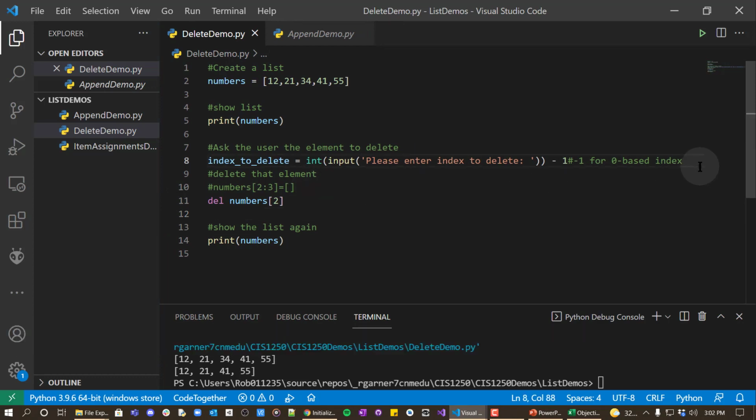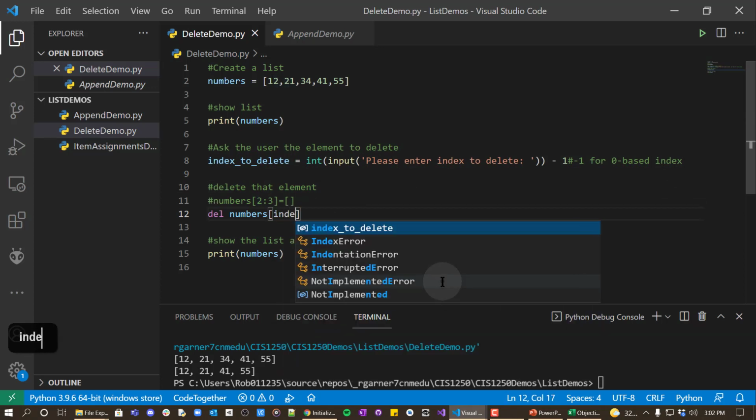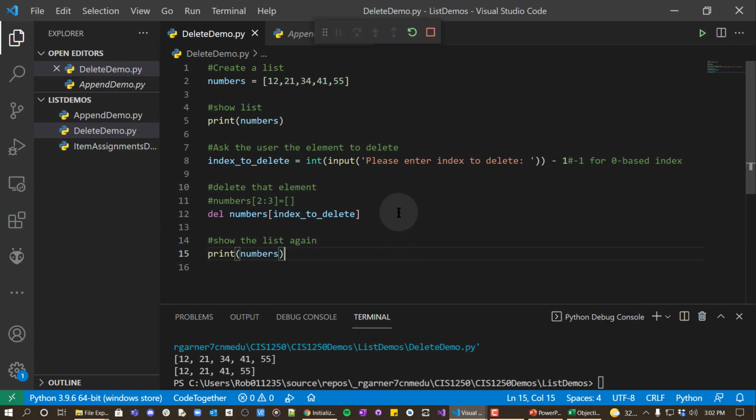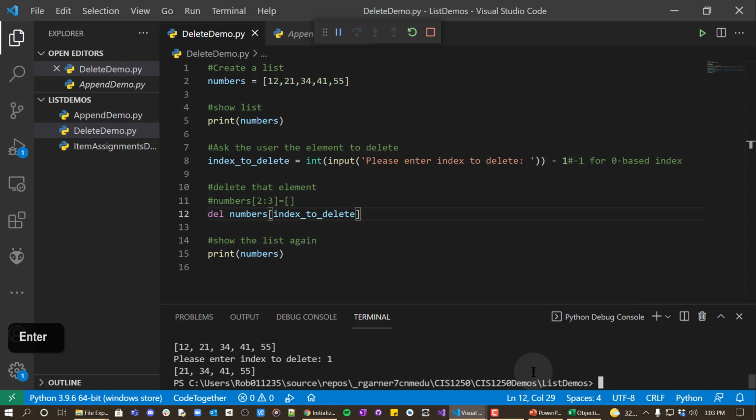And then we want to delete that element. So rather than deleting 2, we're going to use that variable we got from the user, and we're going to delete that one. So let's run this and see what happens. And so then I could say, let me see if I want to delete the first one. Well, that worked. I deleted the first one. Run it again.